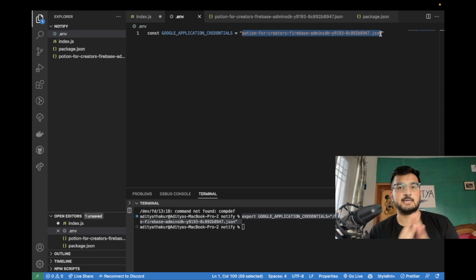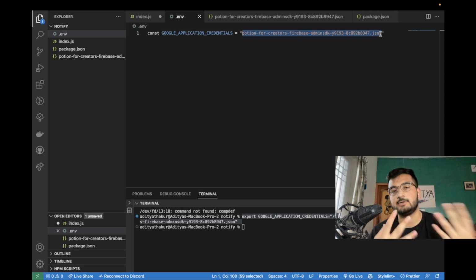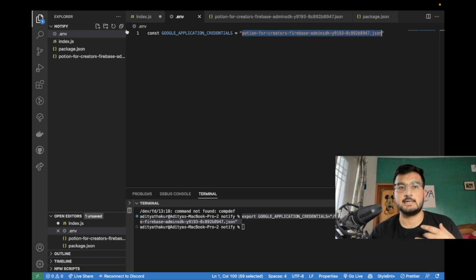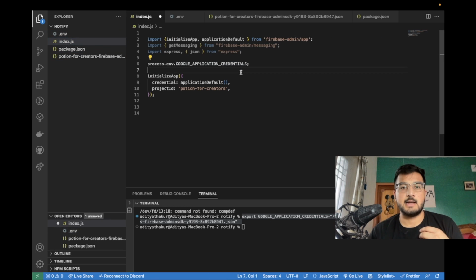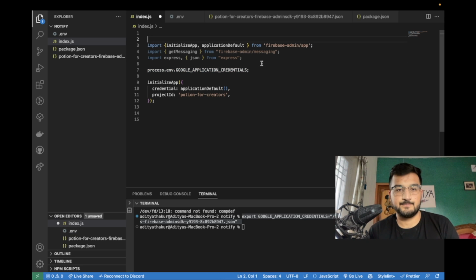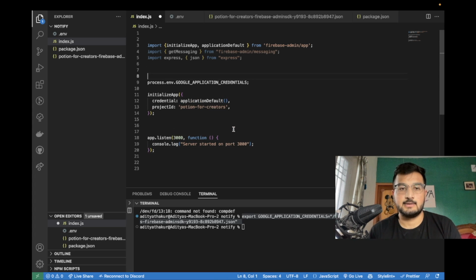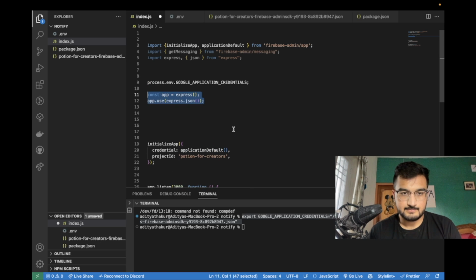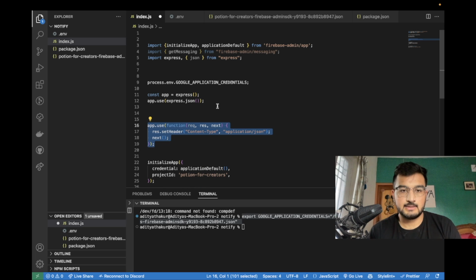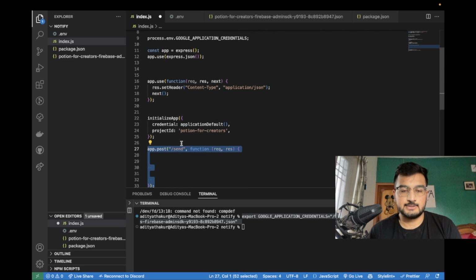Since I am new to Node.js, for this tutorial I would just put it here, add a relative path to it, and use this environment variable inside my project. Next, I'll run my server to listen on port 3000 and print out server started, and it's done. I'll also create an instance of Express and make it use application JSON.